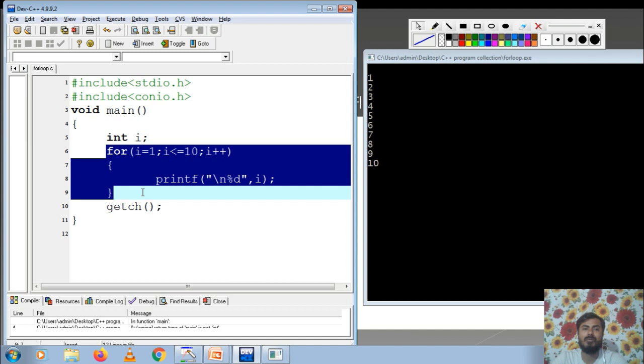So guys, I hope you all have understood the use of this do while loop and for loop in C programming.